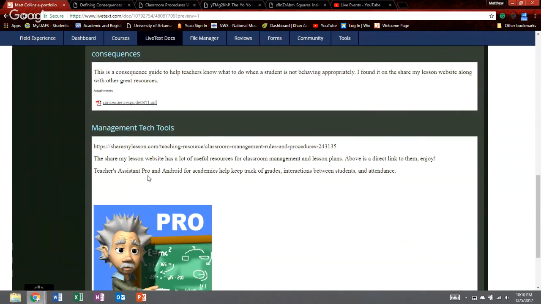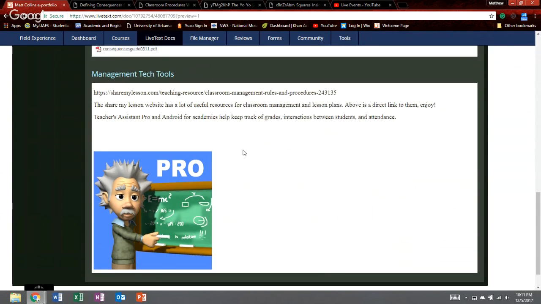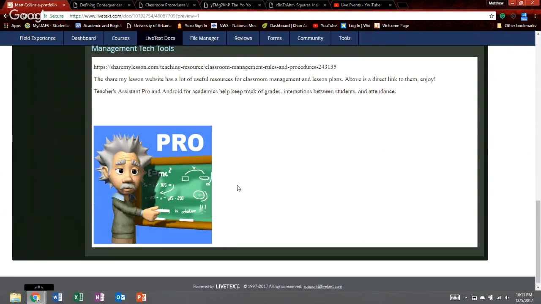They're great. And now the Teacher's Assistant Pro and Android for Academics, those keep track of your grades. They can even keep track of it if certain students aren't getting along, if you can put that in there, so that it doesn't get out of hand if you need to move them. And it also keeps track of attendance for you. They're quick and easy, and no more of those attendance books. You can just do it right there real quick on your tablet or your phone and get started with your lessons. A major time saver.